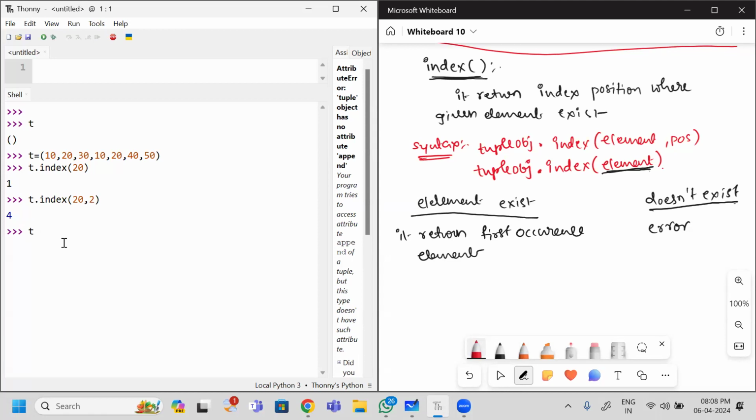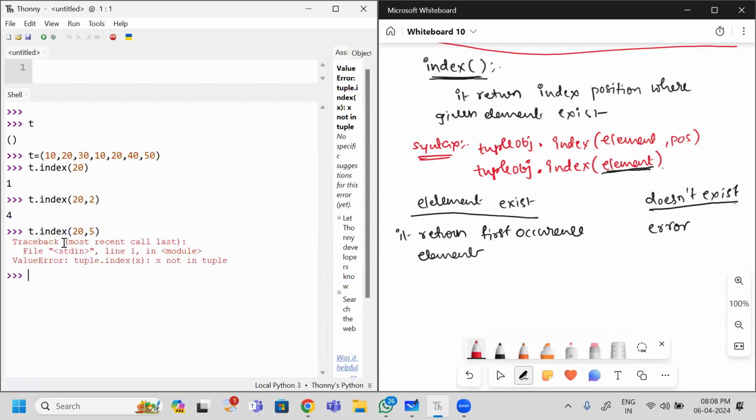What if I want to search for the third occurrence? Actually the third occurrence does not exist. So I am giving 5. And if the element does not exist, what are we expecting? An error will be reported. Is it written as value error? What is the error we are getting? Value error will be reported when the element does not exist.